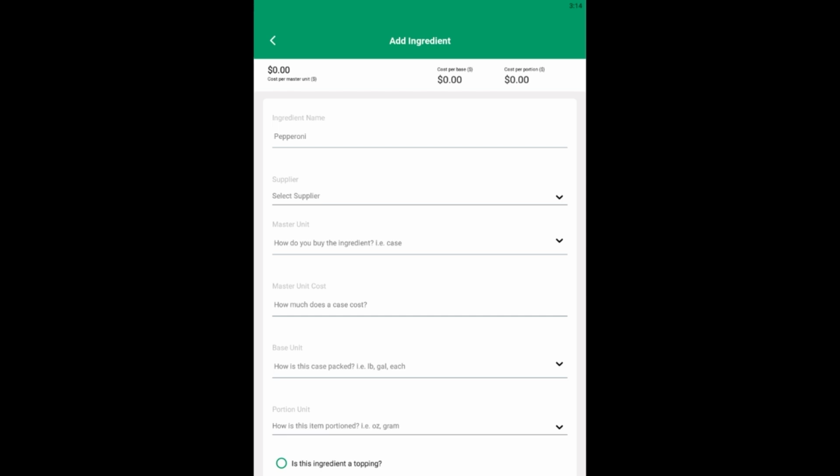Across the top of the screen, you will see that there is a dashboard with values that will be calculated as we build the ingredient. Something that we all need in a pizzeria is cheese. First, we'll add the name, Grande East Coast Blend. Supplier is an optional field.